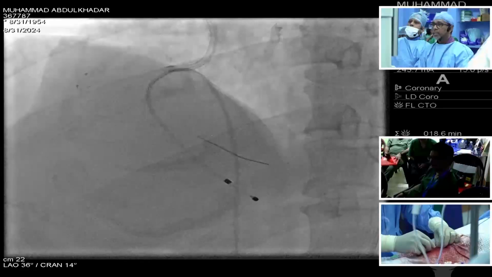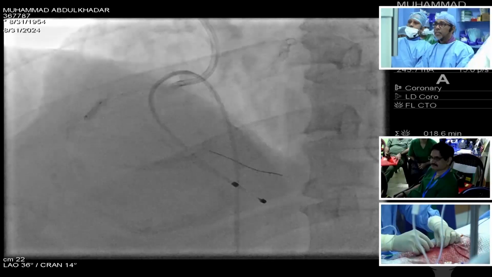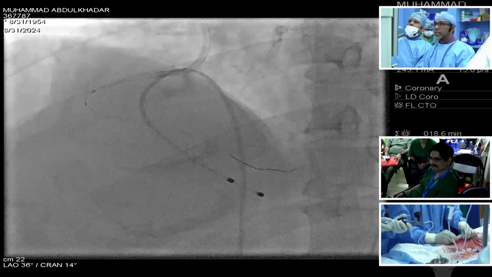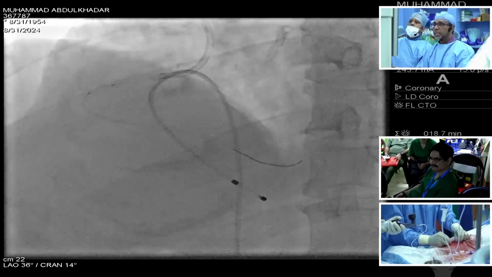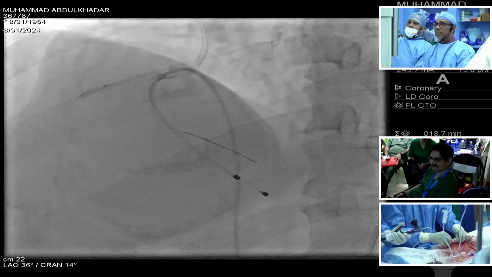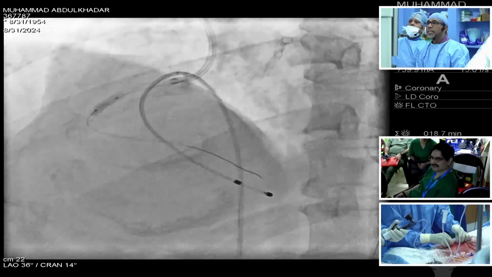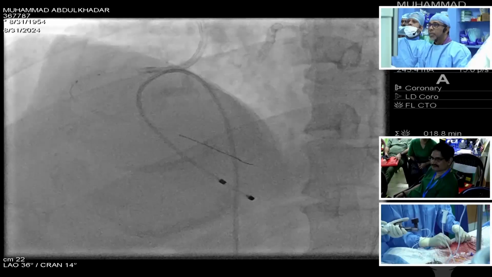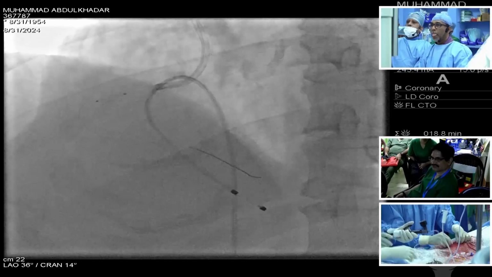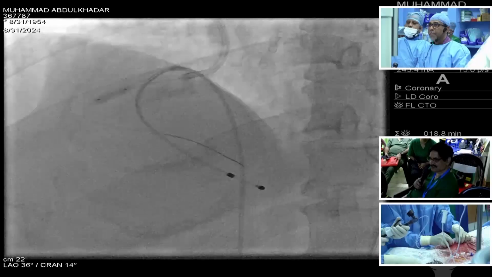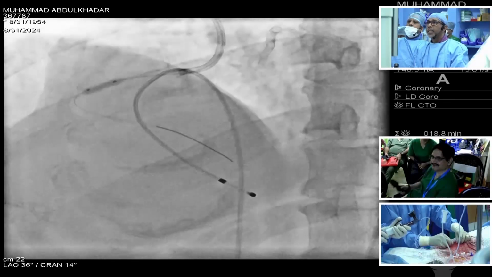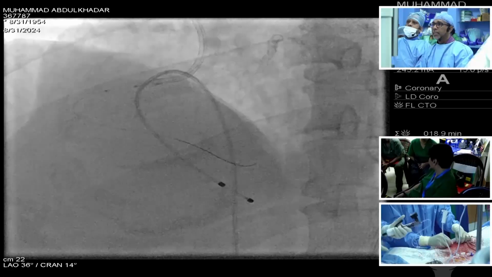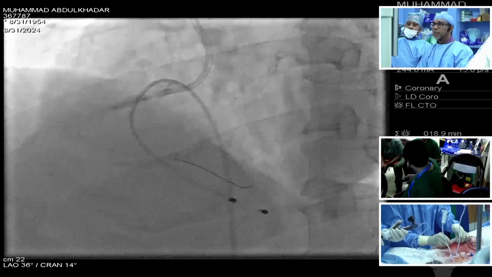Now we dilate. 10, 12, 14. Negative. 16, 18. 18. Negative. Be ready with the guide extension catheter. At 18, that is the area of friction where maximum calcium is there. Negative. Again 18. Negative.